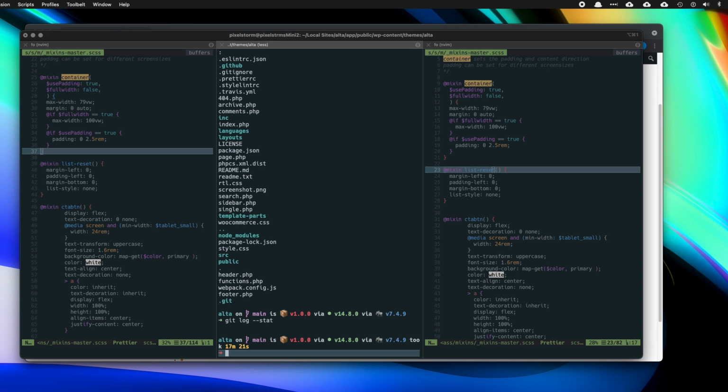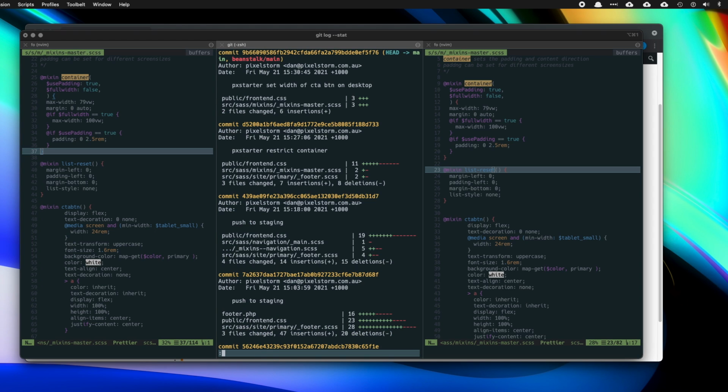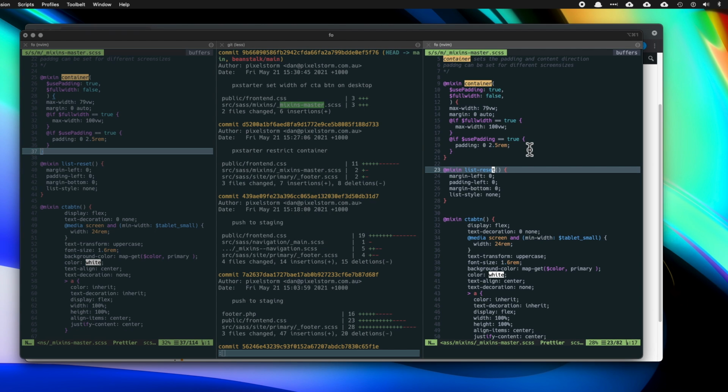I'll just quit this. Okay, I'm working on a new project here, and if I run git log stat, what happens is I get all the git commits come up, all the messages. Now wherever I've used this px starter word here, that means I want to include these changes into my starter theme. So this gives me a reference. So set width of CTA button. So I know that in mixins master, I've got a CTA button.